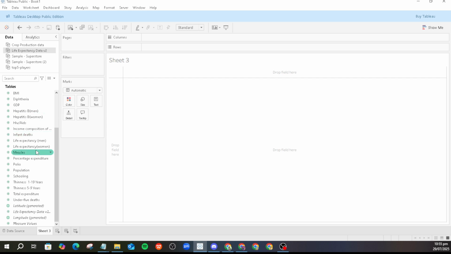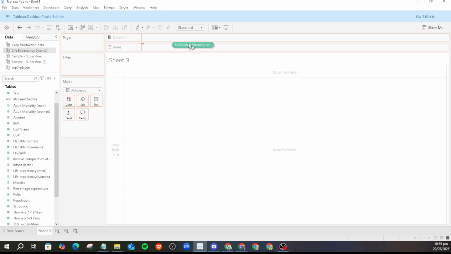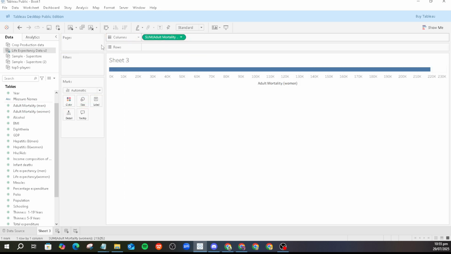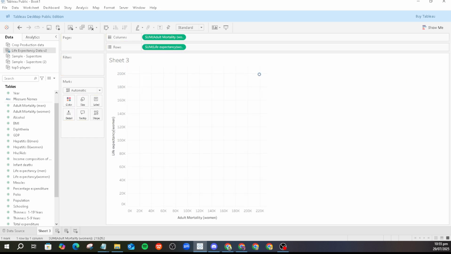If you haven't done so already, ensure that it's installed and ready to open on your computer. Once you have Tableau running, access your worksheet. This is your main canvas where all the magic happens. Now, for this demonstration, we're going to use a data set that includes information on life expectancy and adult mortality. Once you've accessed your worksheet, let's load up our life expectancy data by bringing it into the workspace.